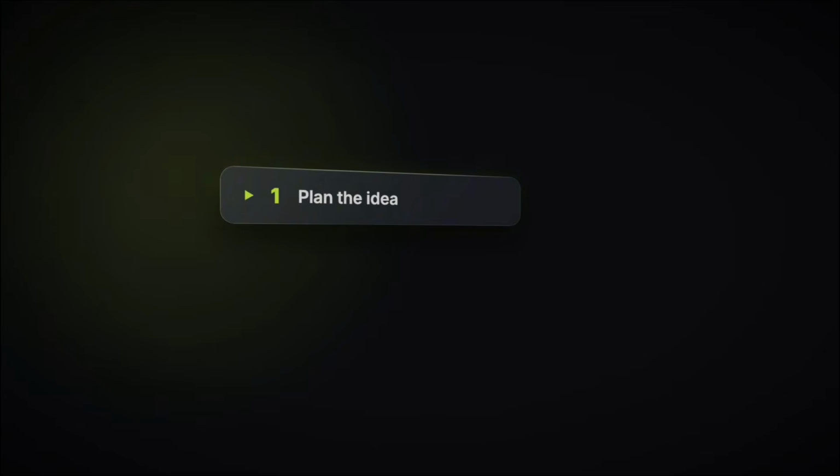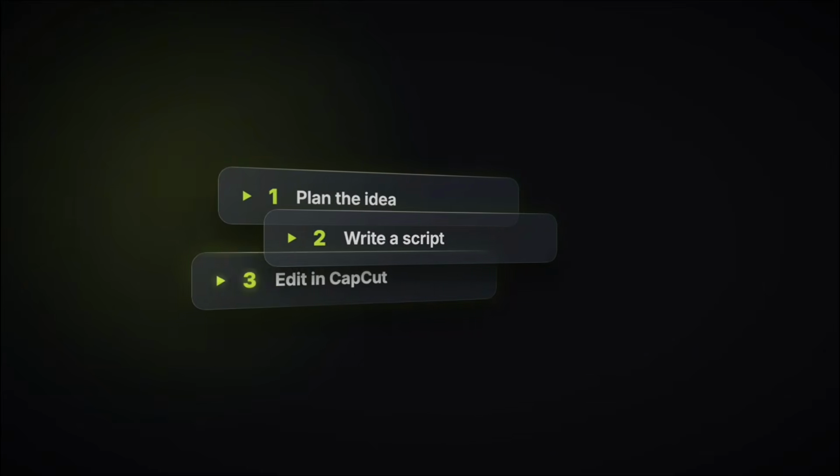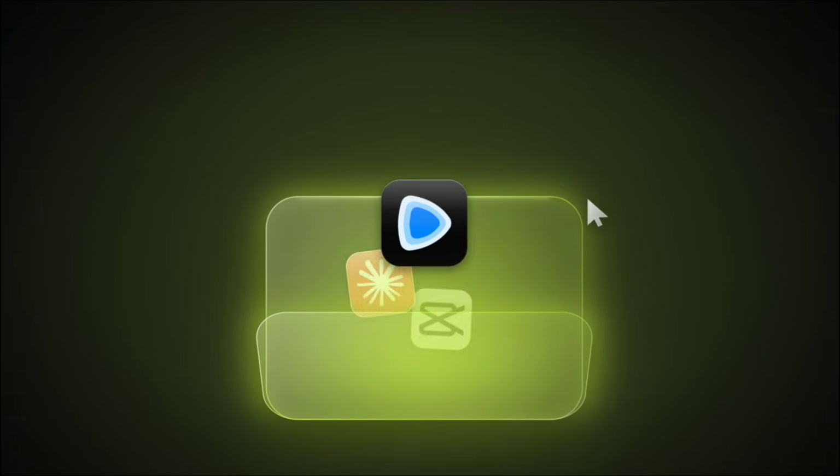People always ask how I actually make my videos, so here's my whole process. It comes down to 3 steps. I plan the idea, write a script, and edit all in CapCut. And I do all of it with just a couple of apps. When I started, one video took me the whole day, but now I'm done in less than an hour. Simple as that, and the more you do it, the faster it gets.